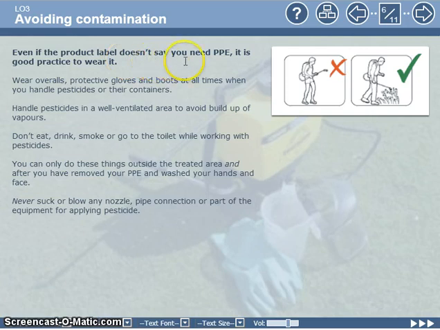Even if the product label doesn't say you need PPE, it is good practice to wear it. Wear overalls, protective gloves and boots at all times when you handle pesticides or their containers. Handle pesticides in a well-ventilated area to avoid build-up of vapours. Don't eat, drink, smoke or go to the toilet while working with pesticides. You can only do these things outside the treated area and after you have removed your PPE and washed your hands and face. Never suck or blow any nozzle, pipe connection or part of the equipment for applying pesticide.